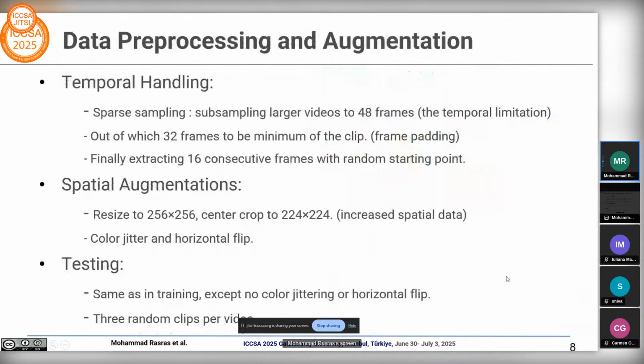Now, for our experimental setup, as I mentioned, we started with the temporal handling, where we took sparse sampling of the videos by first taking only 48 frames from videos which are longer than 48 frames. Then, out of those 48 frames, we ensure that the video passing to the model is not less than 32. And finally, we extract 16 frames randomly with different starting points.